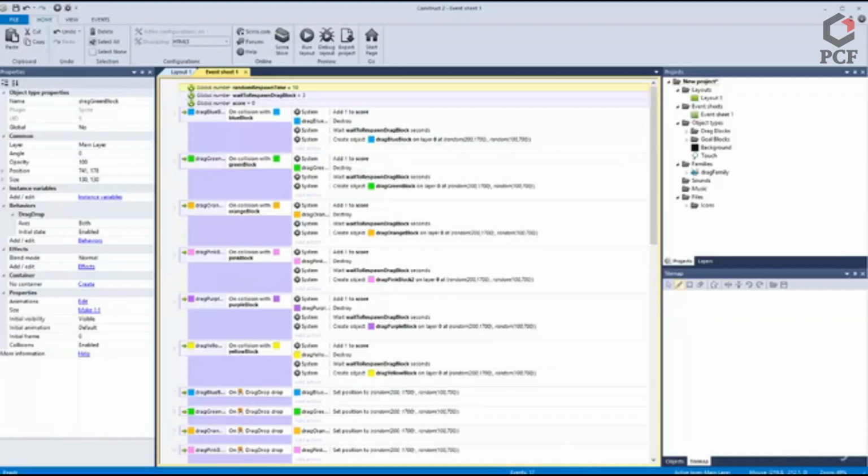And the best part about this is that there's a lot of code in the back end that we didn't even have to deal with to make that possible. And that's why I use Construct 3. That concludes the tutorial.